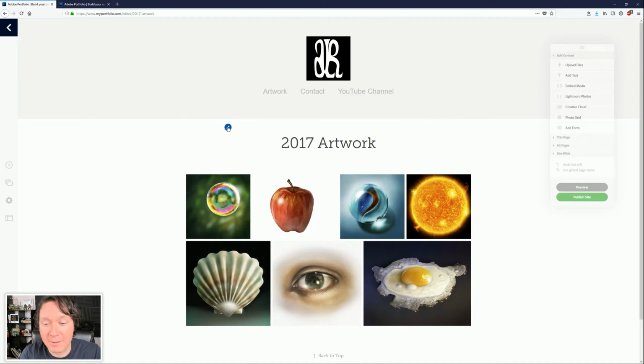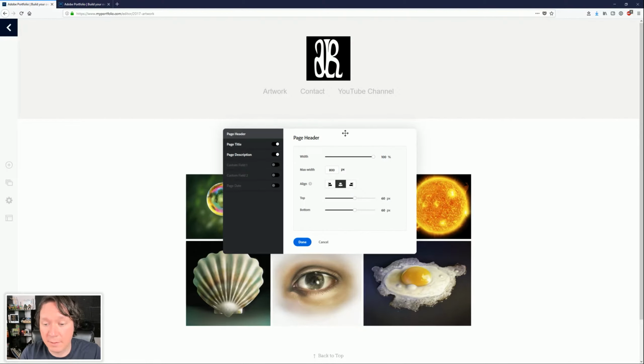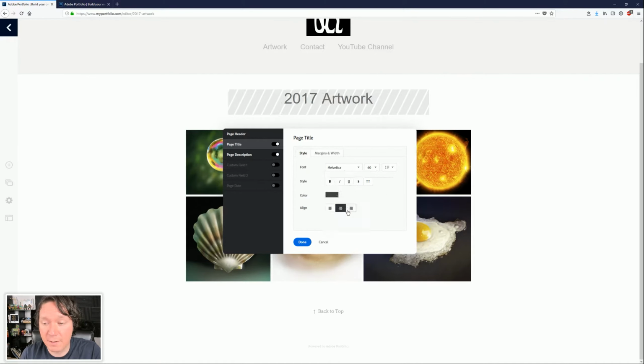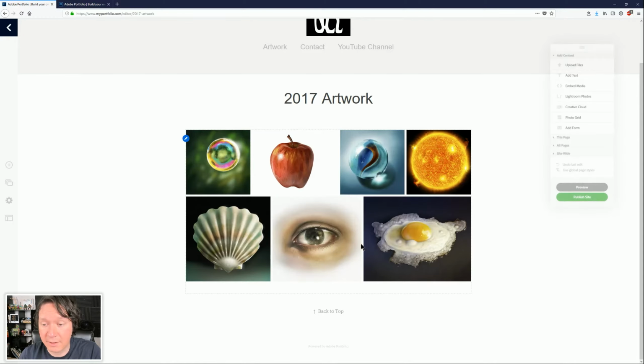If we want to change the title here, we can go to Edit, and go to Customize. We can move our page up and down so that we can see behind it here. This is the page header, and we can change the width of that. We can go to the page title, and we can change the font. There's page description, and then we can add custom fields here if we want to as well, and we could have different information for those. You could have a page date, if you're going to do a blog or something. Let's just go ahead and click Done.